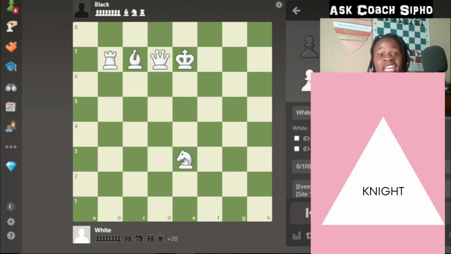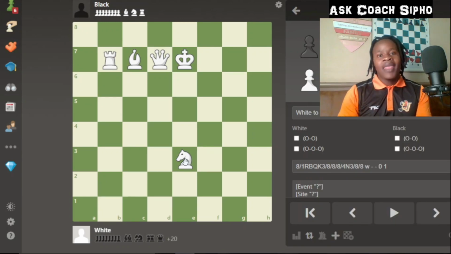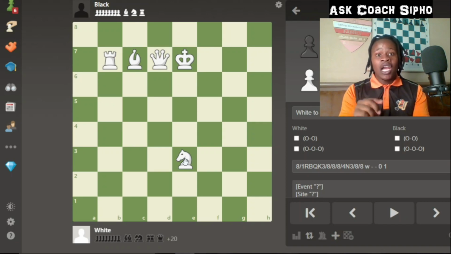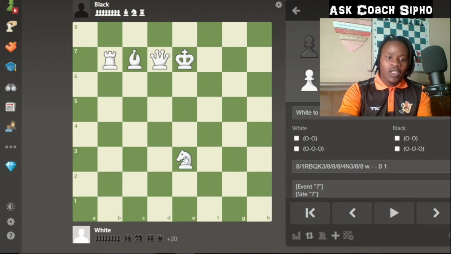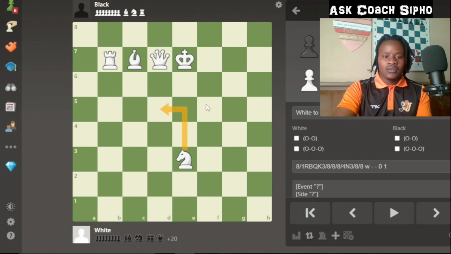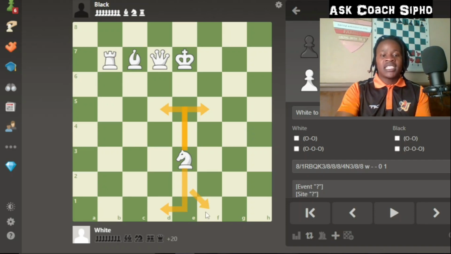But a knight is the only chess piece that does not move in a straight line. A knight moves in an L shape, capital letter L or number 7. So L shape, your L could be upside down, or your number 7 could be upside down.